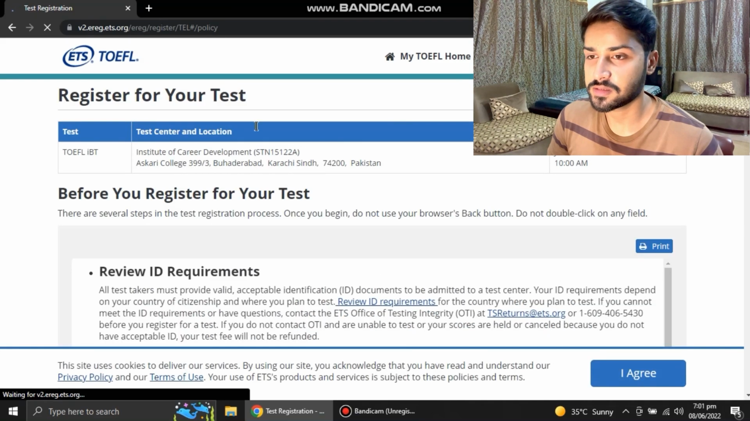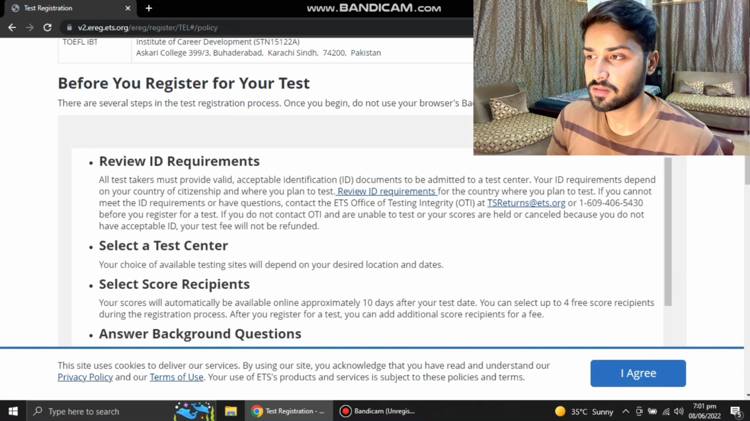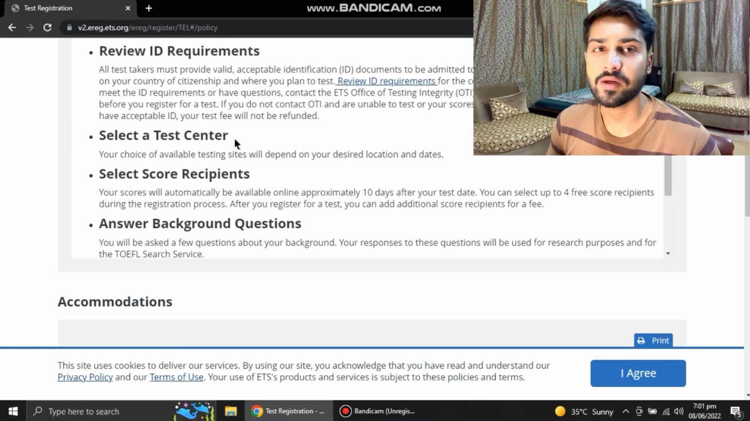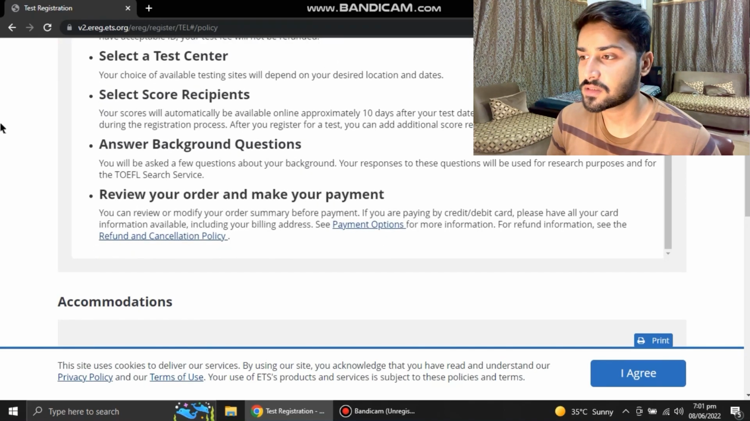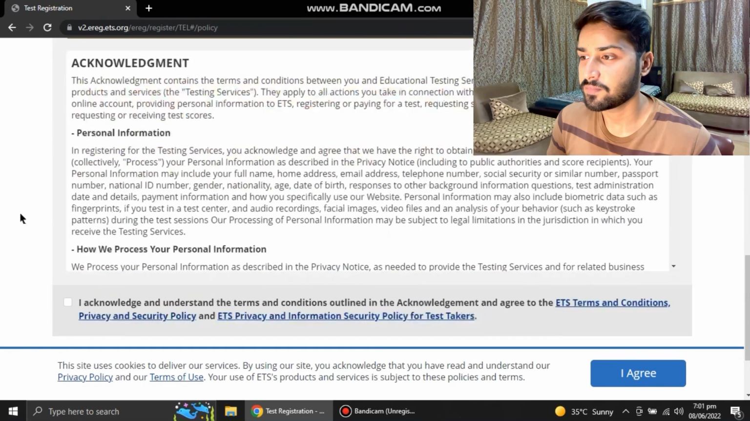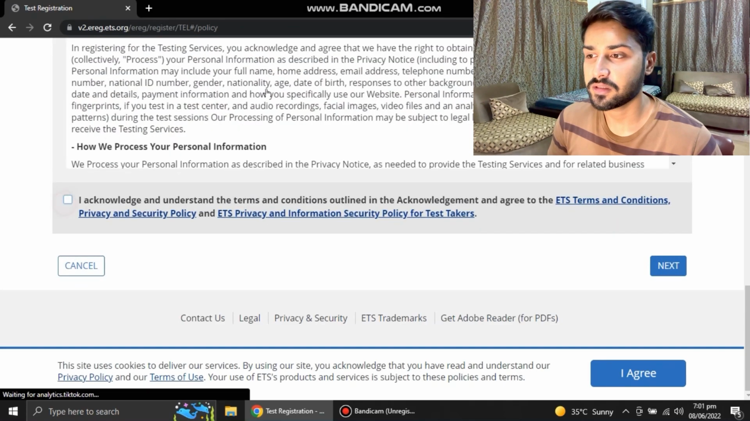Okay, so you're gonna see there, before you register your test, you're gonna see the terms and conditions. If you have time, read all of that. I would suggest you read. I've already read all of that, so I will just click on I acknowledge and understand the terms and conditions, and I will just click on next.